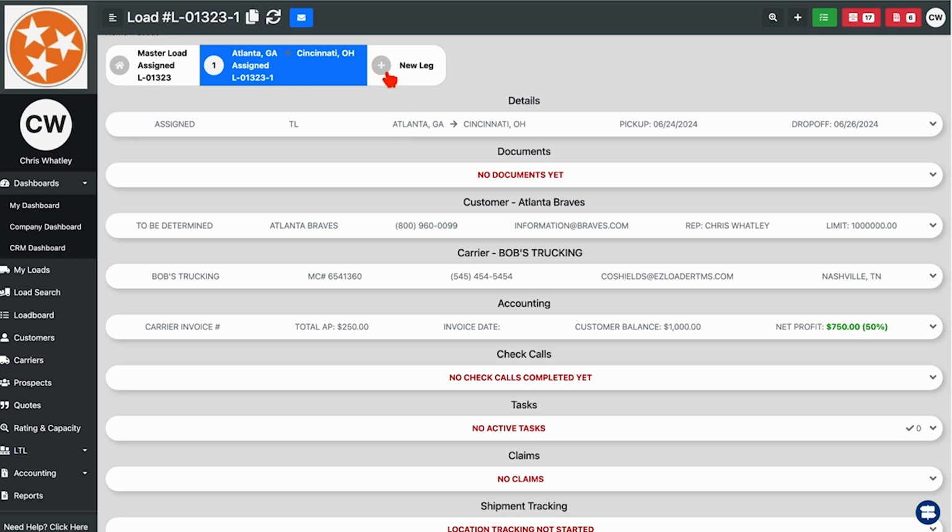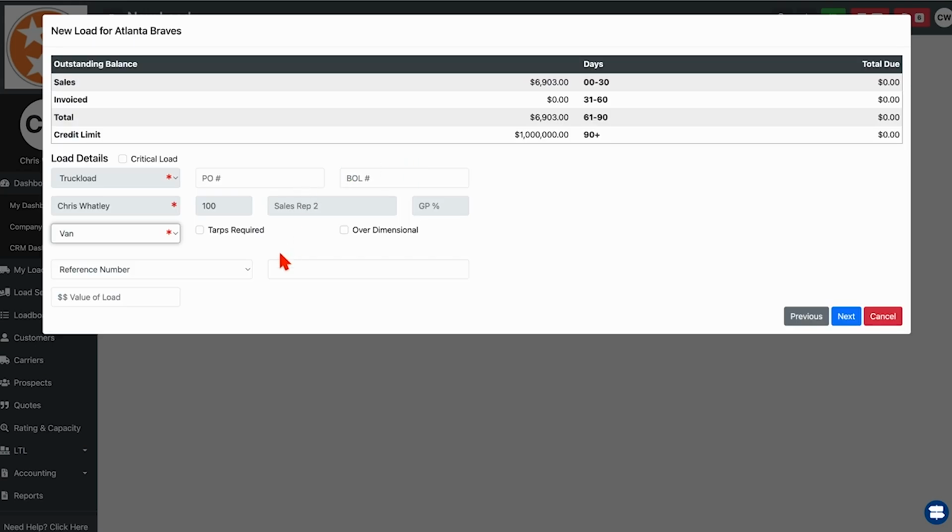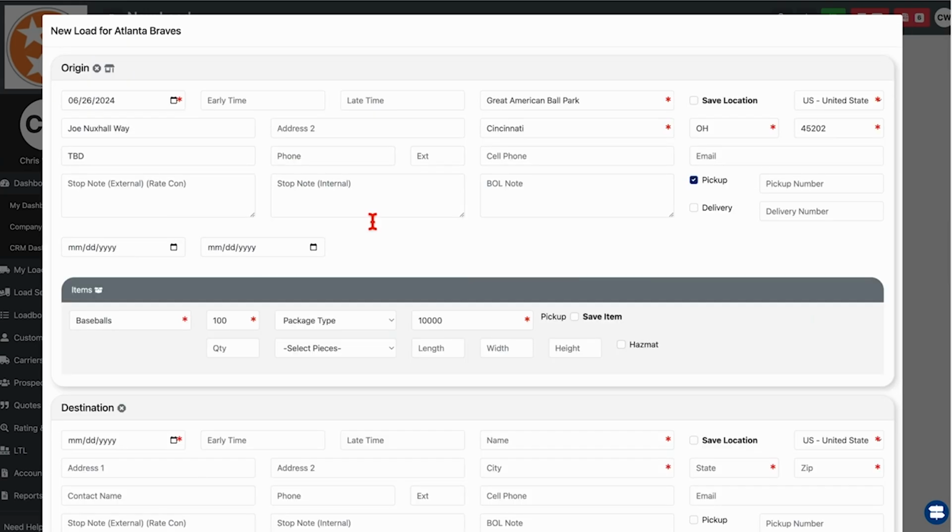Let's now go ahead and create our second leg where the new carrier will be transporting the shipment from Cincinnati to our final destination in Milwaukee, Wisconsin. So here, when we select our leg, it will pull up the customer. It will take you through the load builder where certain fields are already selected for you.